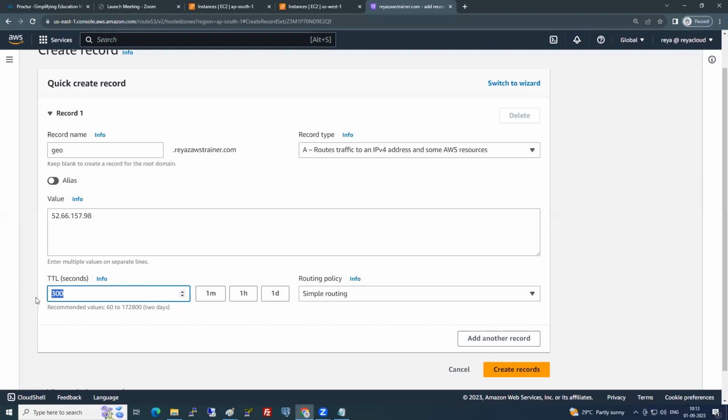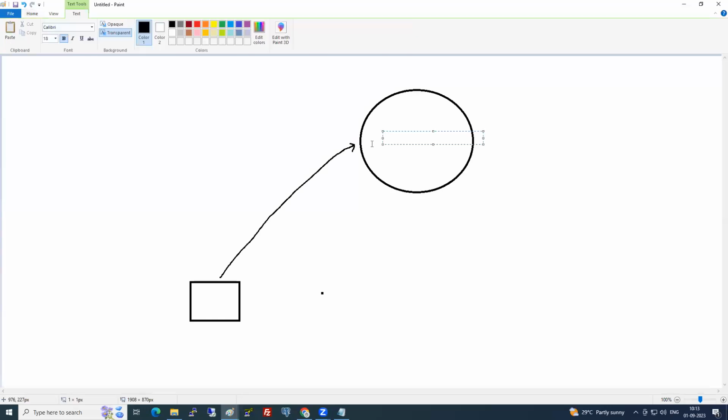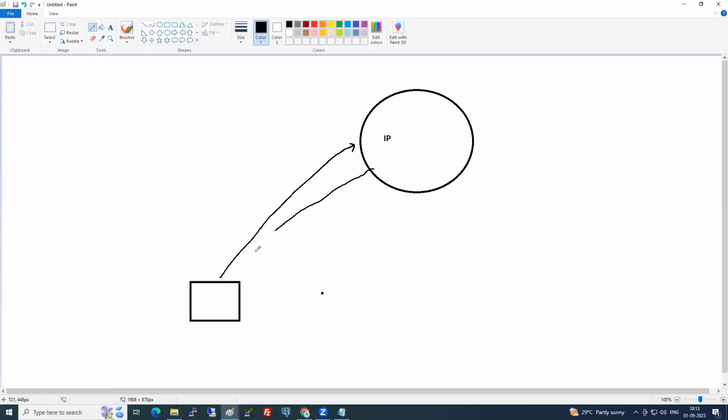So, will my laptop go to Route 53 again and again within these 5 minutes? No. The request will not go to Route 53. You're getting what my point is, guys. Okay, let's see here. This is AWS Route 53, and this is your laptop. Now you access geo.riaz.aws.com. First, it will go to Route 53. And in Route 53, you have the IP address, yes or no? You have the IP address. The same IP address, Route 53 will give back to your laptop. And this IP address is cached for how much time? 300 seconds. That is the TTL value.